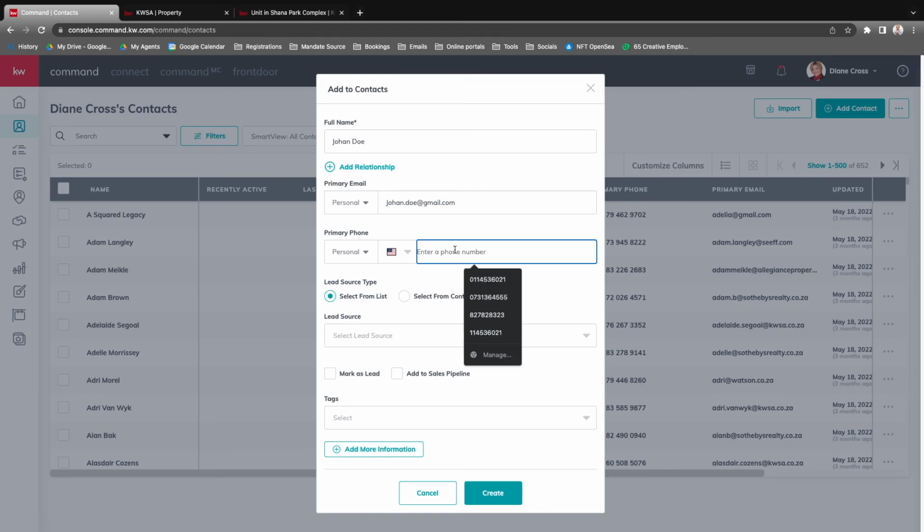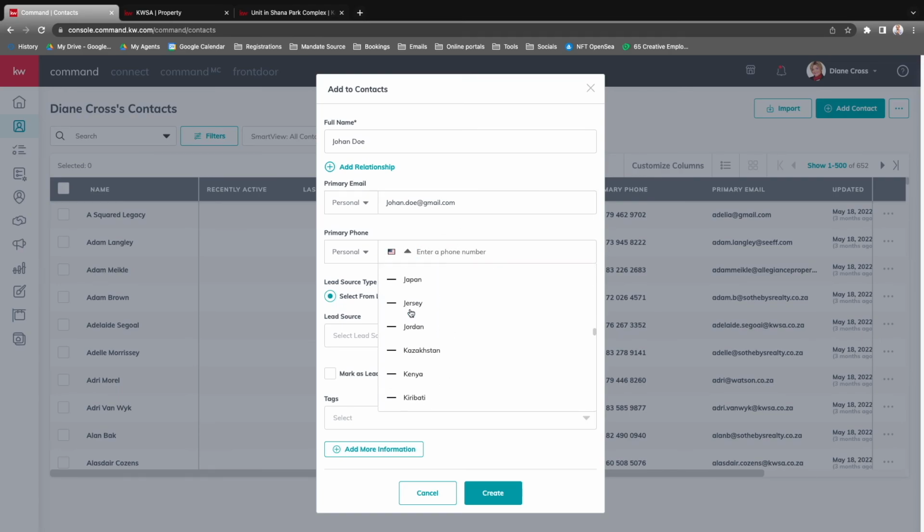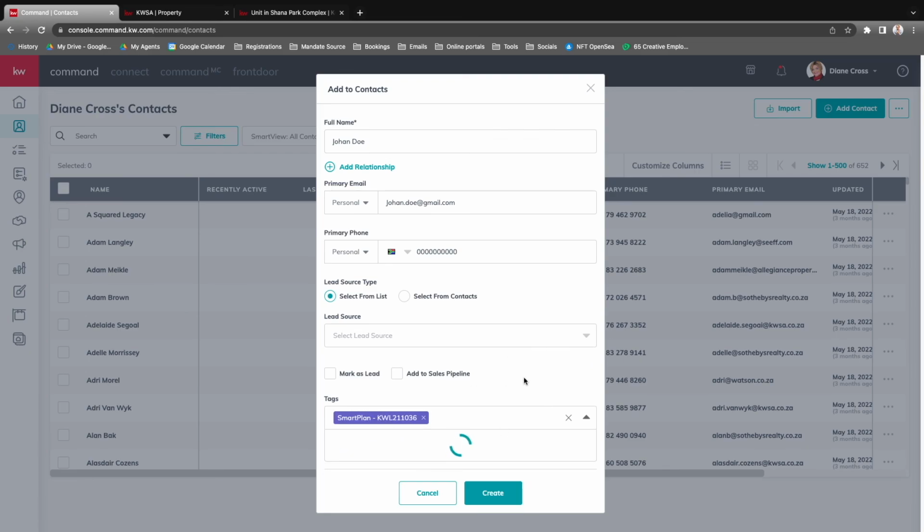You're typing too fast. And make sure you select the right country. South Africa, put in his number, and you can give him the tag. This means that John Doe is now going to receive this information straight away. So you don't have to go message him first and then add him to the SmartPlan. You can first add him to the SmartPlan, and then it will remind you to send him that message, and then it will send him the email after in the next day. Then after 3 days, it will remind you to call him, just to follow up with him, just so he knows what's happening.